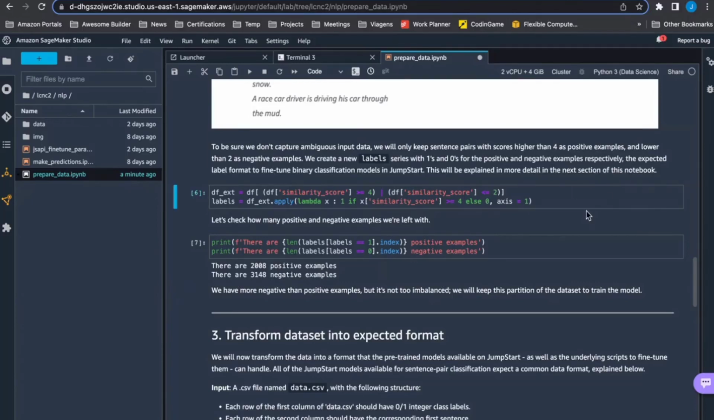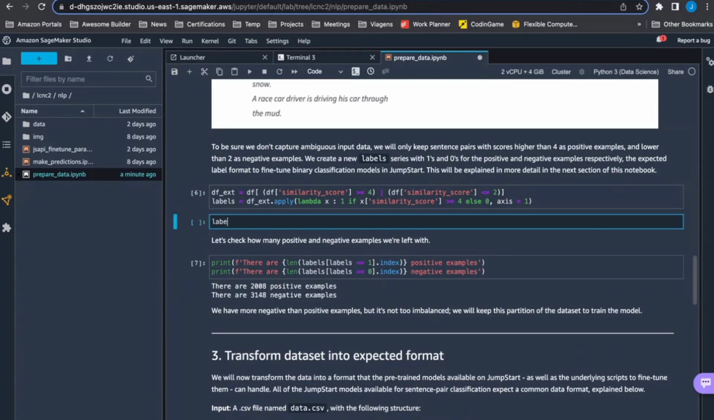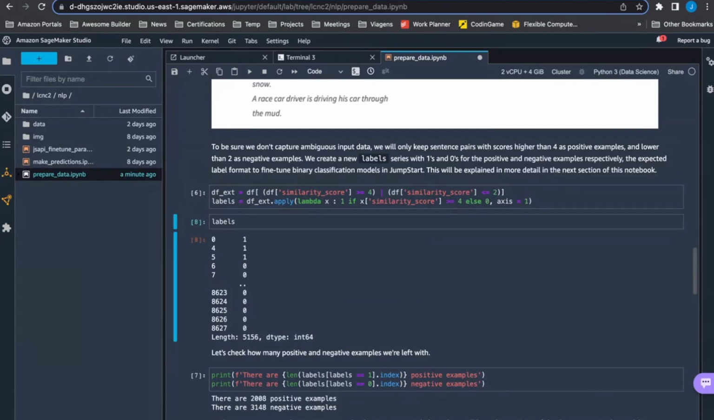We also created this column called labels. You can see that the left column is the index and the right column is the actual values of the labels object. All we did was, if the similarity score is over 4, we create a label with value 1. If not, the label will be 0. And that's exactly what we need for our dataset to be prepared to be used with JumpStart.